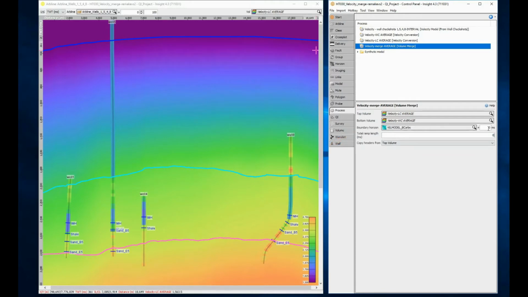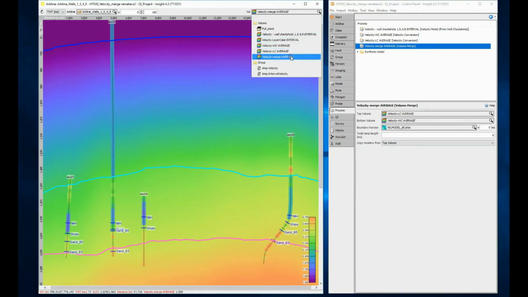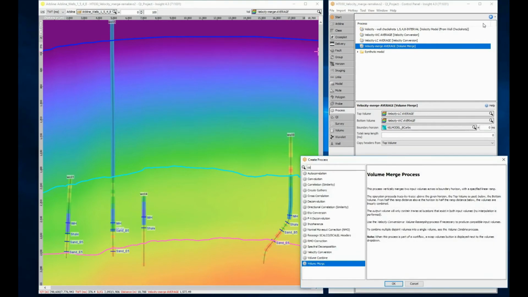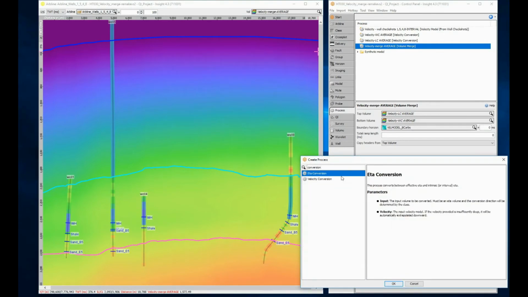The velocity has been carefully conditioned to ensure consistency at the boundary, and so a ramp is not required in this case. Both volumes must be aligned for this process to work. This means the same survey type, 2D or 3D, and the same sample interval in X, Y, and Z. Insight makes these edits easy, but as always, check the results for accuracy and consistency.